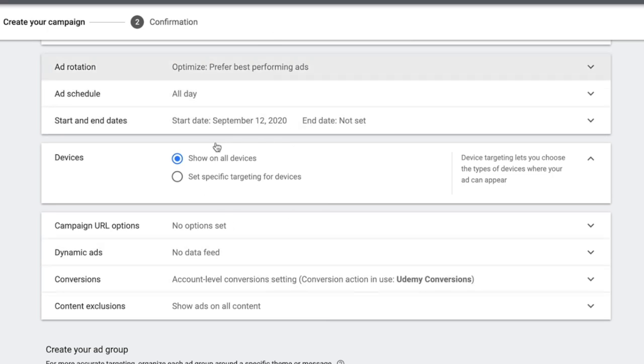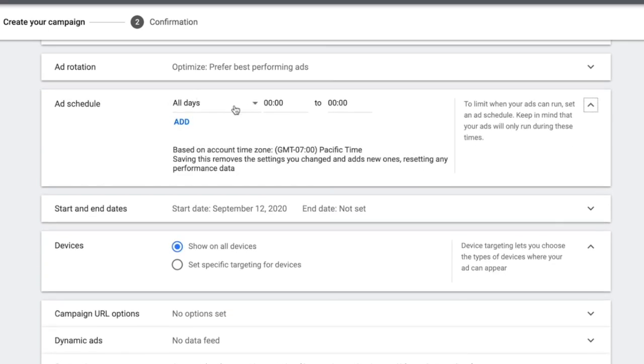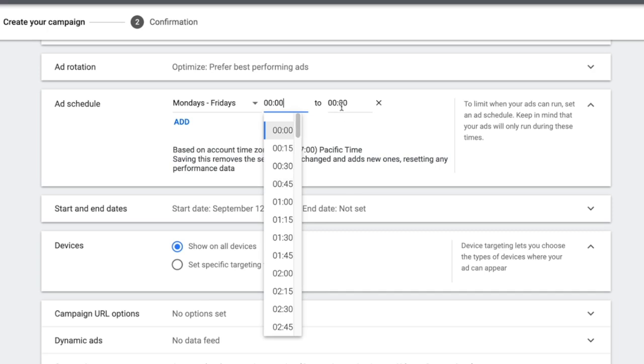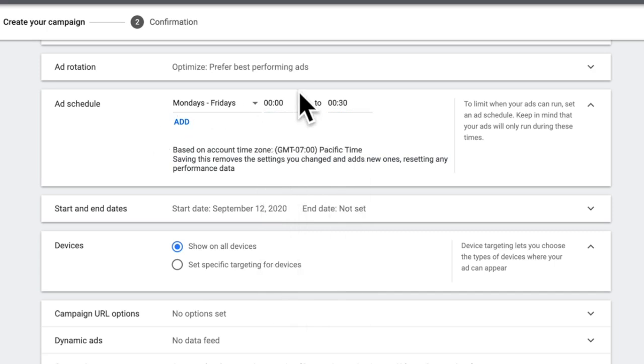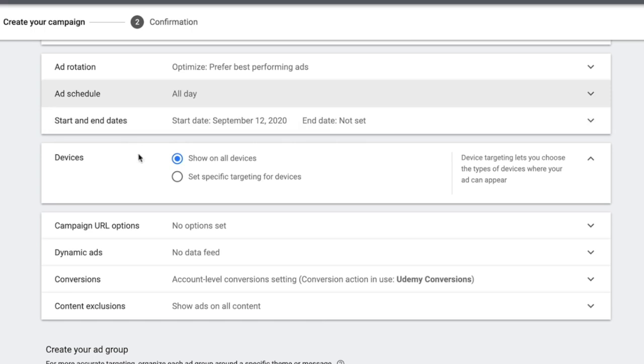So go through all of these and really try to create an ad schedule. If you want to create an ad schedule, you could say Monday through Friday, this time to this time, and you can go ahead and change this and all that good stuff. But again, make sure you don't ignore this, because putting yourself on an ad schedule and selecting devices is very important for optimization. So depending on your business, you'll go ahead and optimize this accordingly to whatever you're trying to advertise.